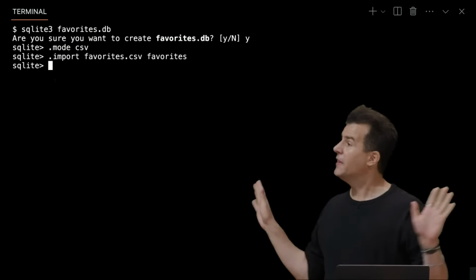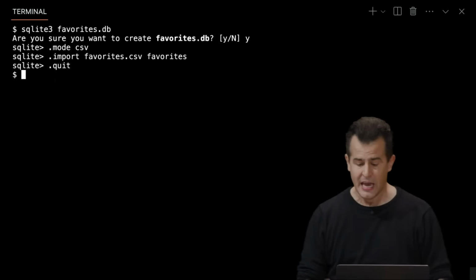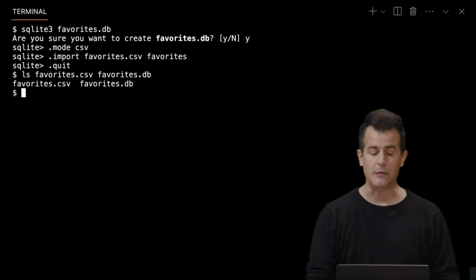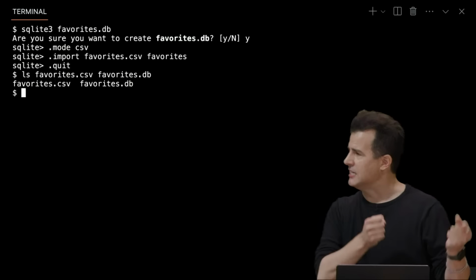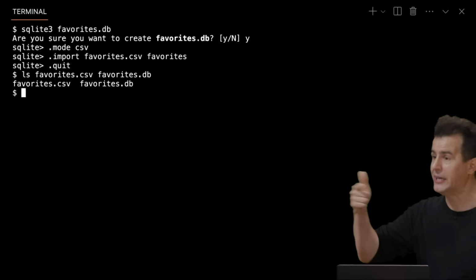I'm going to go ahead and literally type .quit to get out of SQLite. I'm back at my dollar sign prompt. If I type ls, I have not only favorites.csv, I also have favorites.db now as well, a brand new file. And in that file now is an optimized version of the CSV file. In that db file now is a version of the data that's going to lend itself to CRUD operations, creating, reading, update, and deleting using this new language called SQL.